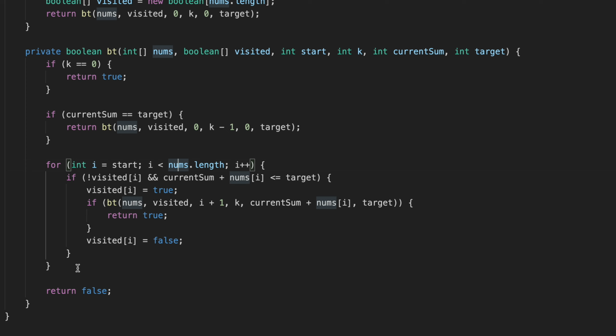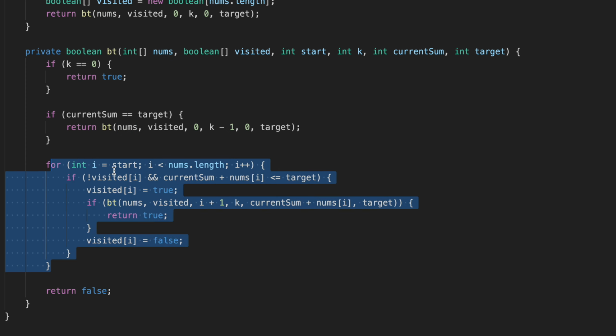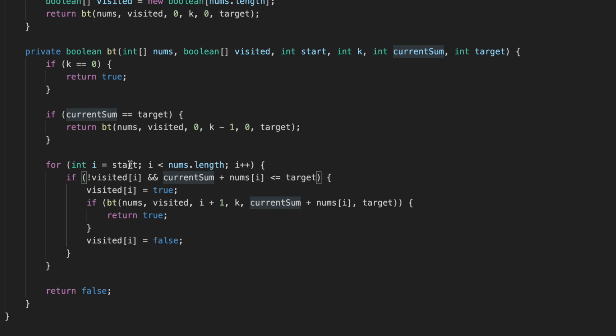And the next one is our for loop, where we are checking. So we are starting from the first index, or whatever the start is, right? So we are starting from there, and first we are checking if we have visited that. If we haven't visited that, that's the first condition. And if our current sum plus num I is less than or equal to target. If that is more than, for example, in our case, as we have seen earlier, 4 plus 3, right? So in that case, there is no reason to proceed, so we are just skipping that scenario.